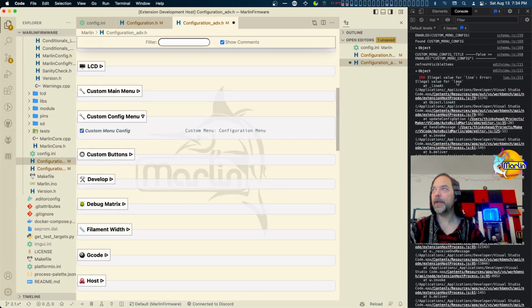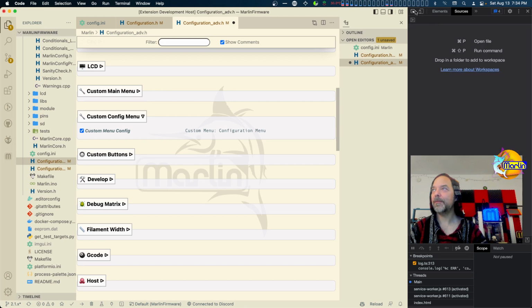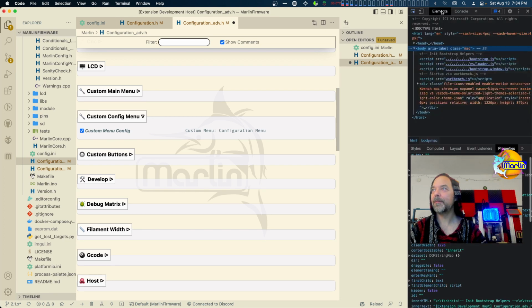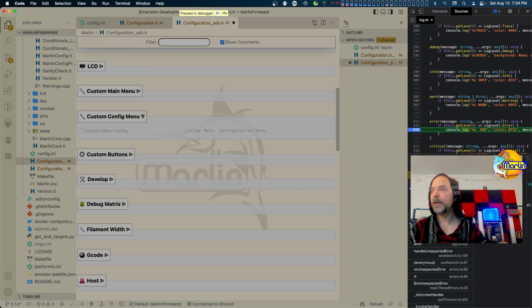I really want to figure out what's going on with that other stuff. That would be nice. Maybe I'll put a breakpoint here, and then we'll see a stack trace. Maybe that'll help. Okay, what's our stack trace look like? Scope. Stack, here we are.